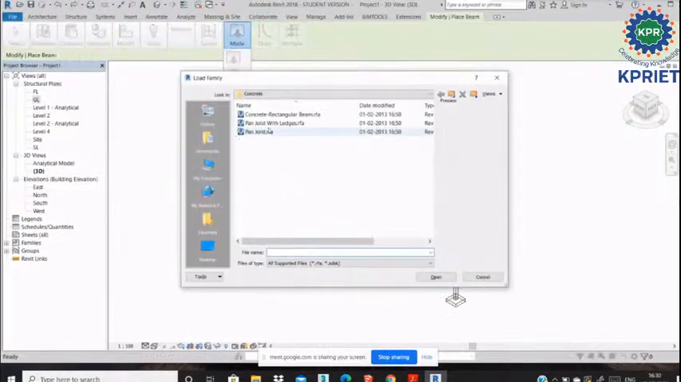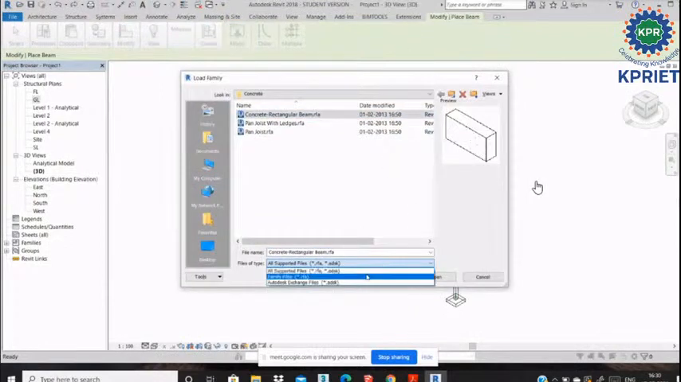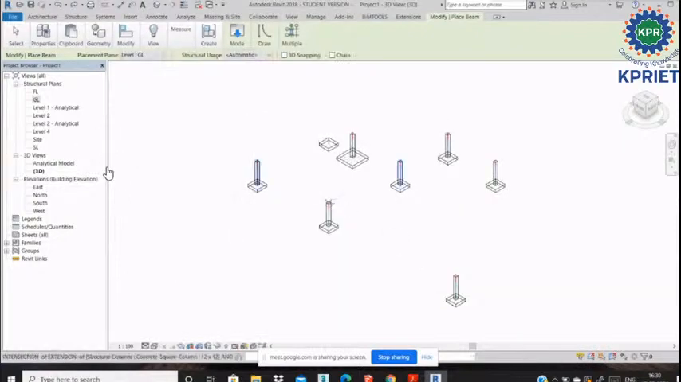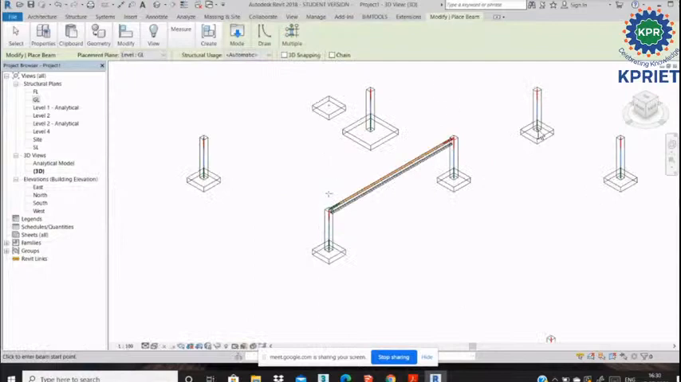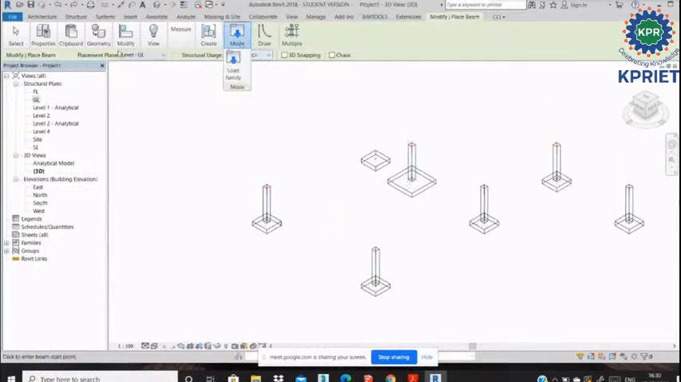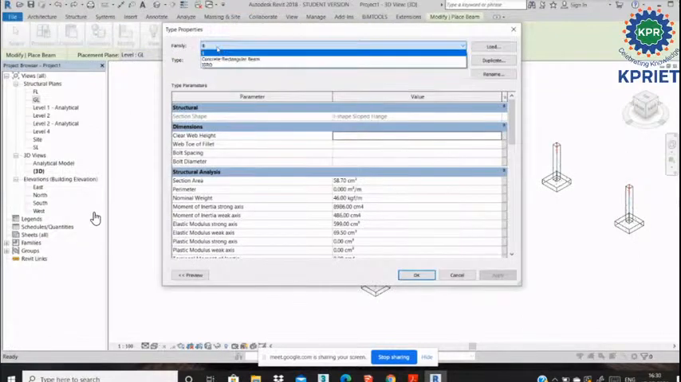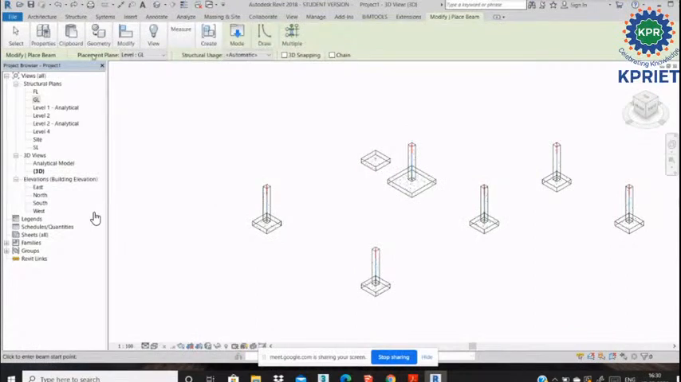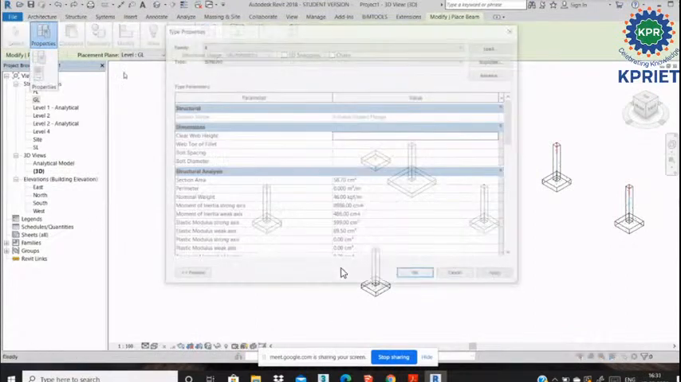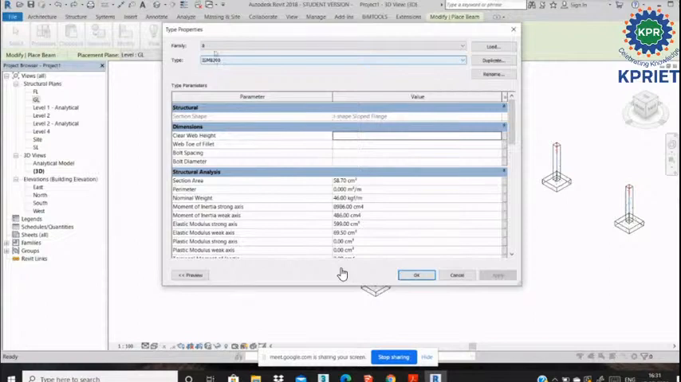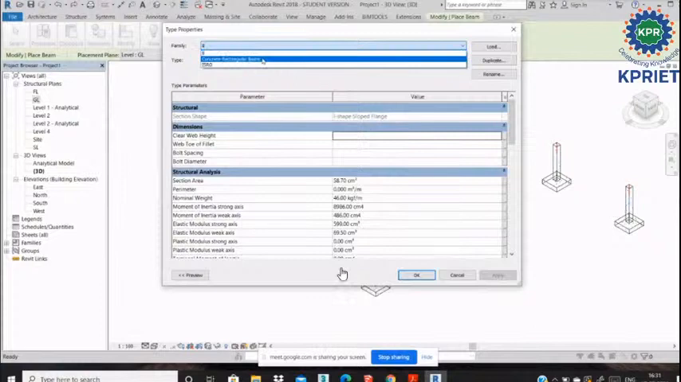If we go to load, yeah, "do not change" means directly go to this place, right? Directly go to properties, click this properties, right? This is the highest MB300 steel beam section. So all properties are there, right? Steel beam properties. Simply go to this family file, then go to concrete beam system, right?